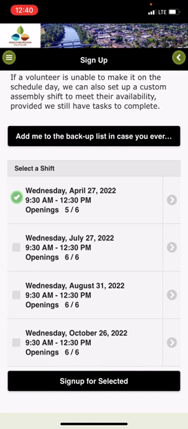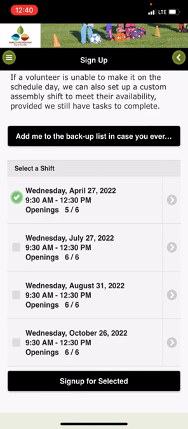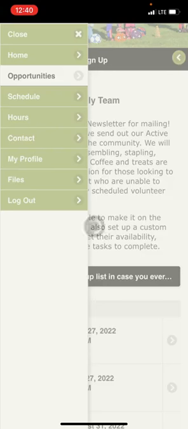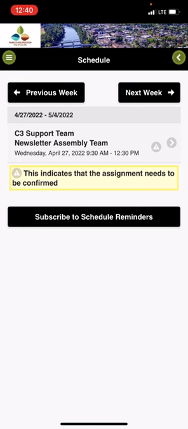And it did say that I need to confirm this. So now we're going to go ahead and go back to that menu, which is that little circle with the 3 white bars up on the left-hand side of my screen. I'm going to click that, and I'm going to look for the tab that says Schedule. Go ahead and click on that. And that's going to open your schedule. You'll see this little yellow box that pops up if an assignment needs to be confirmed still.